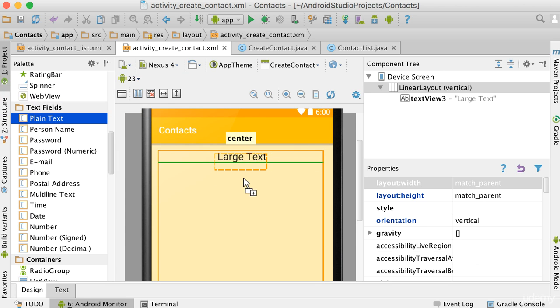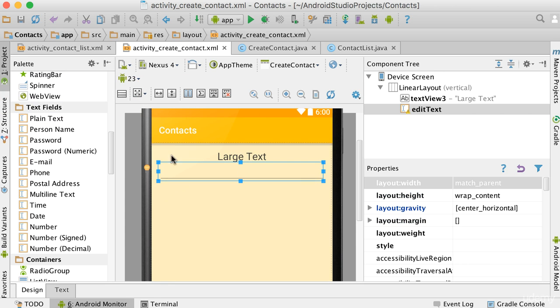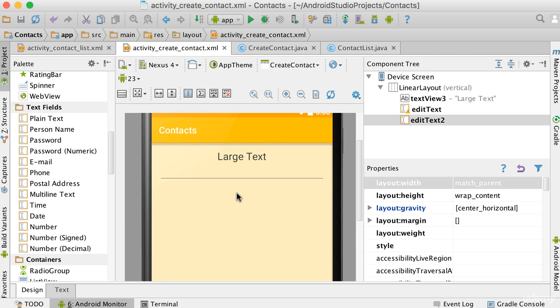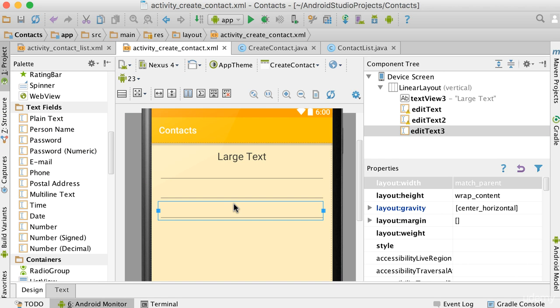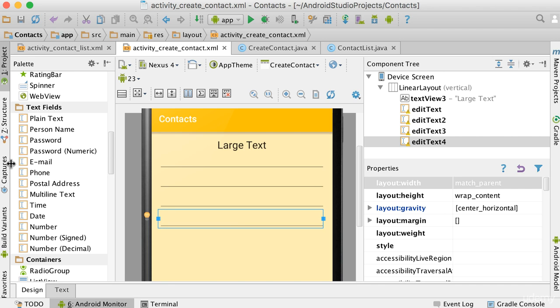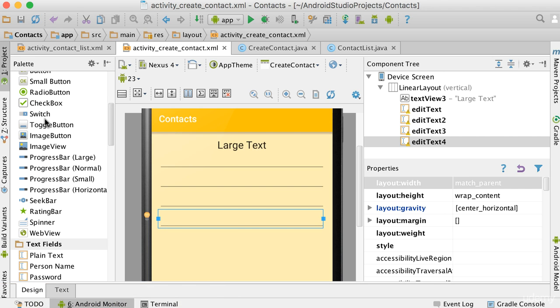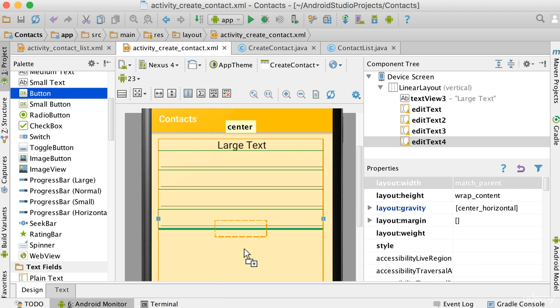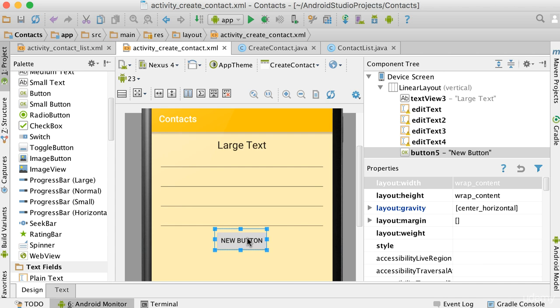So I'm just going to use a plain text. Please enter your name, then please enter your surname again, and then we need an email address, so I can use the email field there, and then we need a cell phone number, so I'm going to use the phone one there. And then after those four, we can have a button then. So there's the button. We're going to have a button to create this new account.